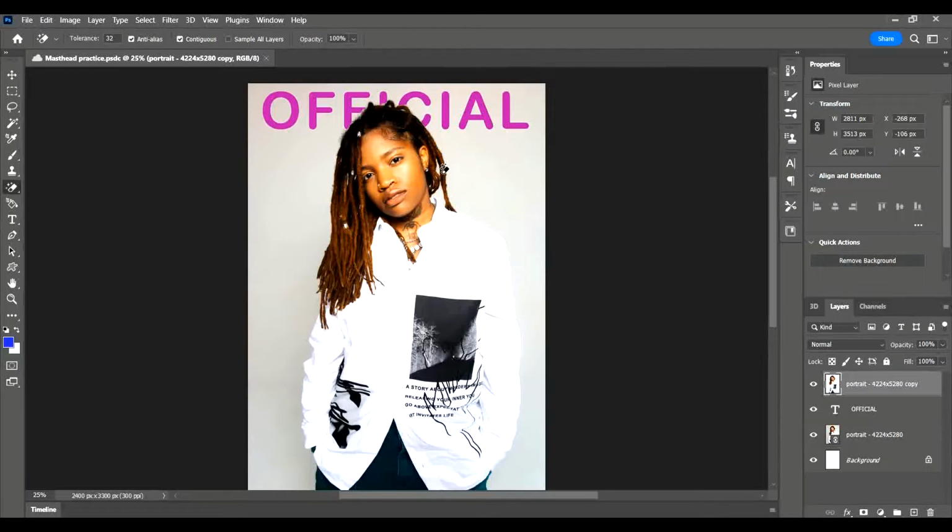Hey everyone, in this video I'm going to show you how to create a masthead in a similar style as you would expect to see on the front cover of a magazine or a newsletter, for example, where you can see that the masthead or the title of the magazine is behind the girl in this image but in front of the background. That's a similar technique you would expect to see on a magazine or a newsletter. So let's get started.